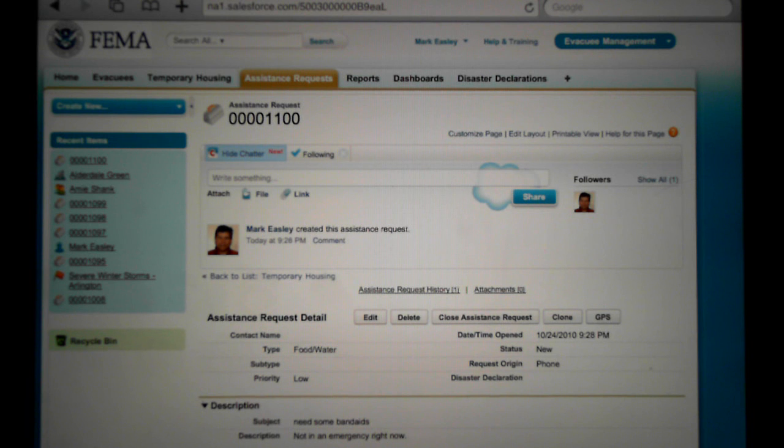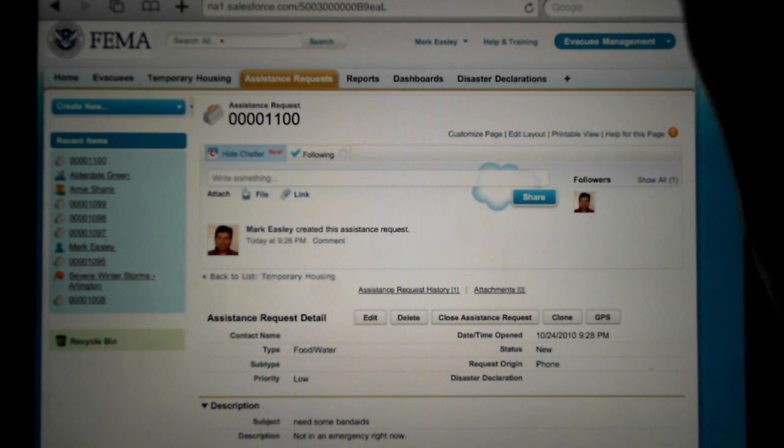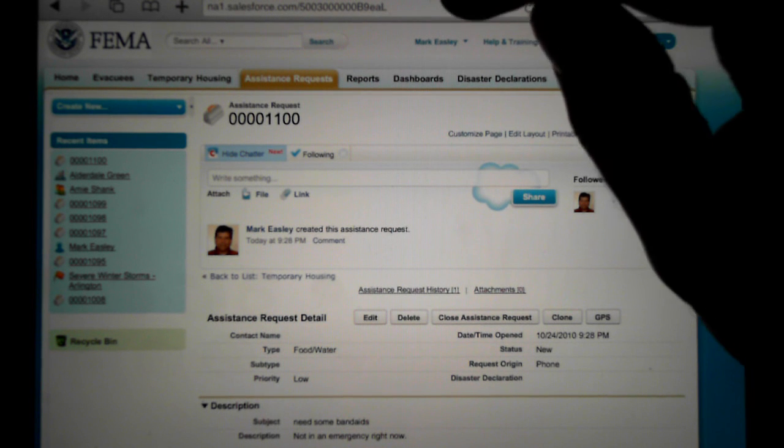That's it. That's just a quick look at our Evacuee Management Force.com application.